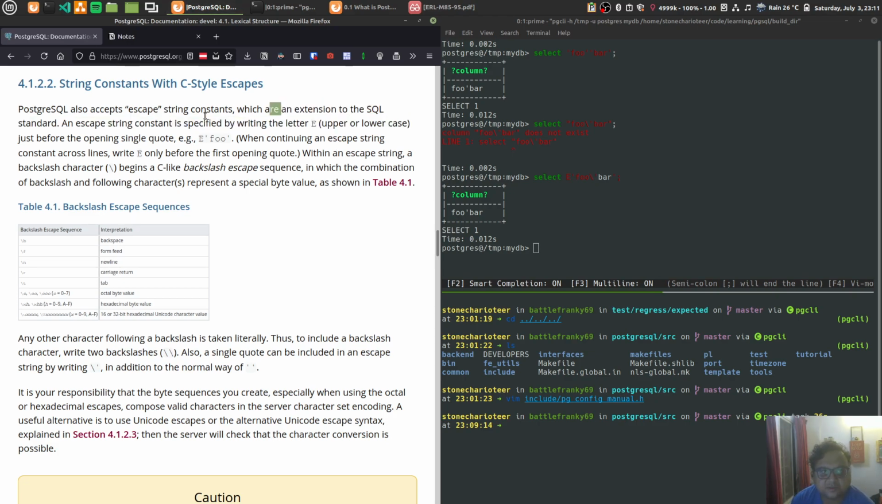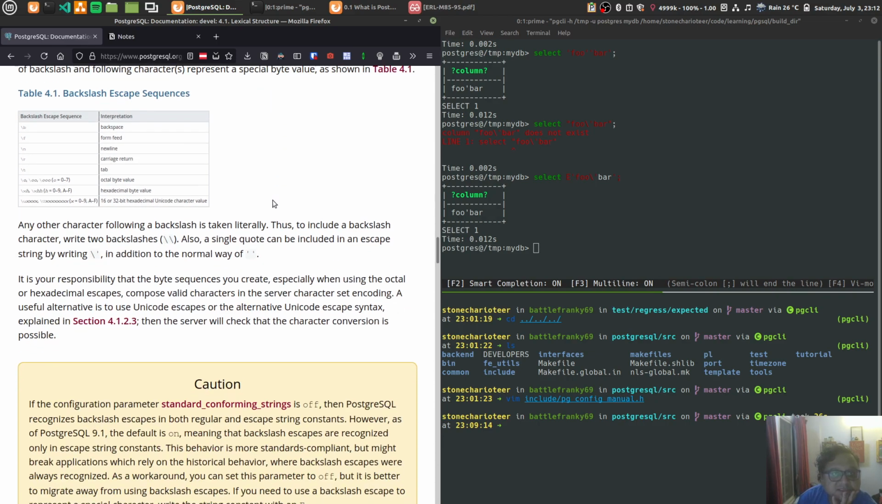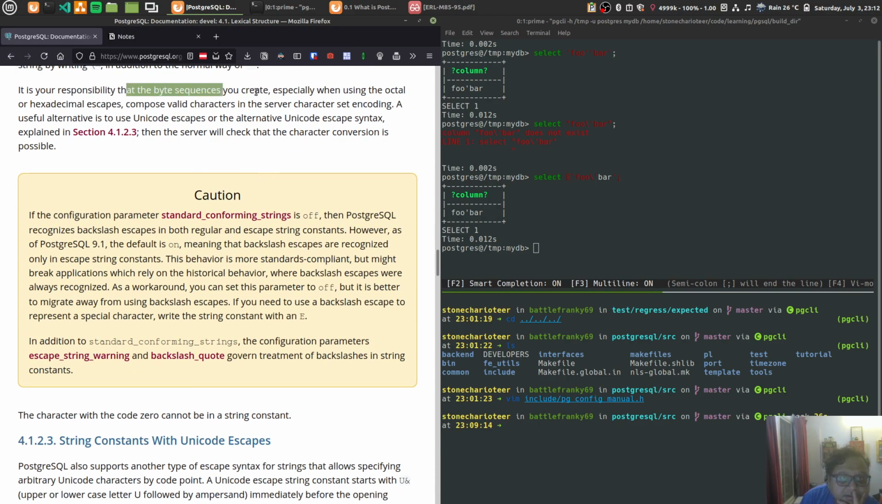But this is not in the SQL standard, it's an extension to the SQL standard. Well, fair enough. When continuing an escape string across lines, write E only before the first opening quote. Within an escape string, a backslash character begins a C-like backslash escape sequence. Yeah, this is done. It's your responsibility that the byte sequences you create, especially when using the octal or hexadecimal escapes, compose valid characters in the server character encoding.